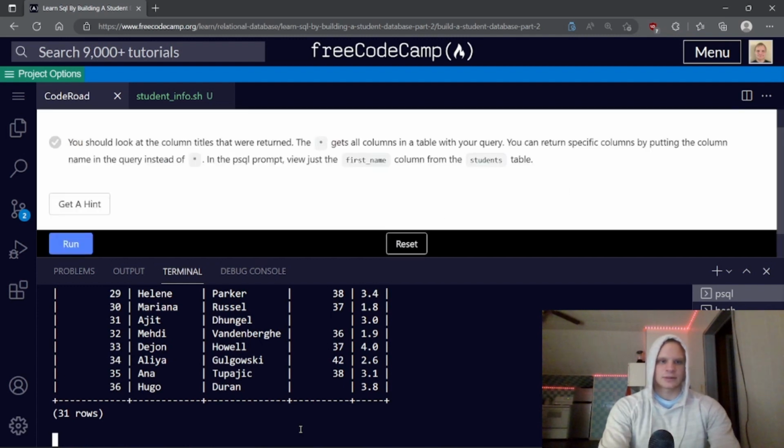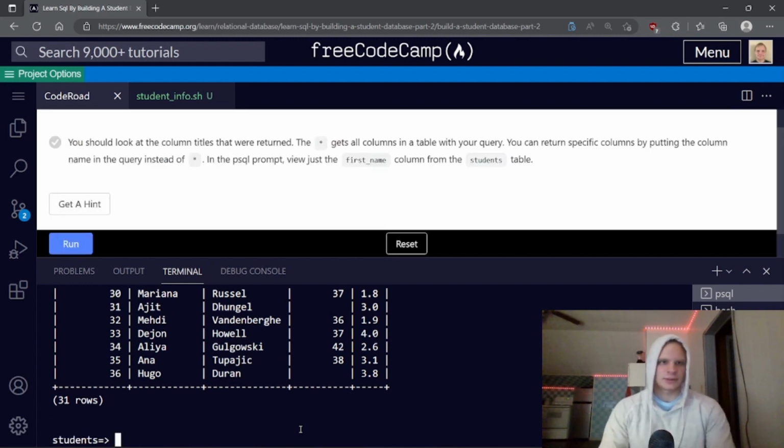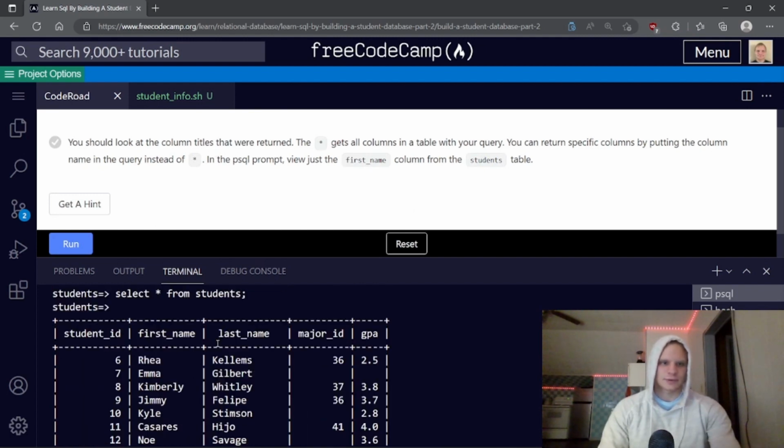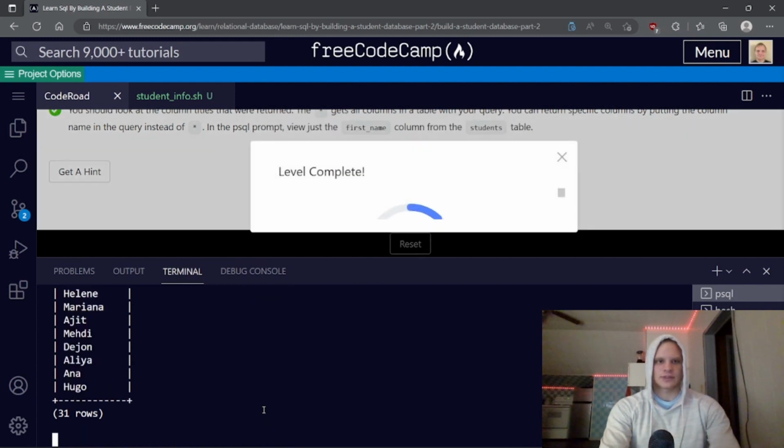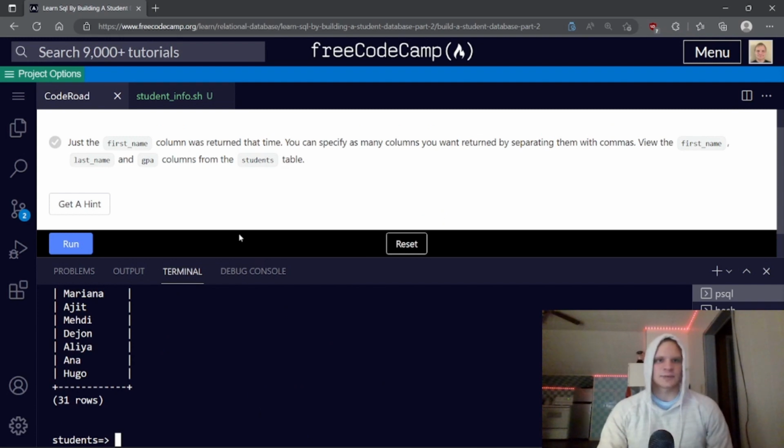Okay. And you should look at the column titles that were returned. Yeah, okay. The star gets all columns in the table to query. You can return specific columns by putting the column name in the query instead of star. In the PSQL prompt, view just the first name column from your students table. Yep. All right. Select first name from students. There we go. Just the first name column was returned this time.